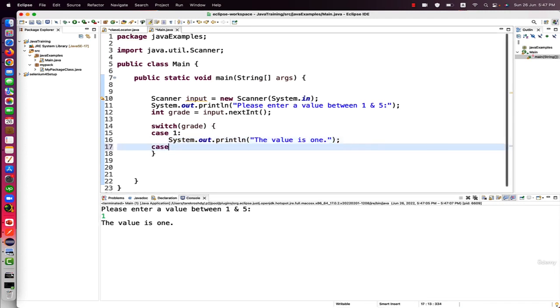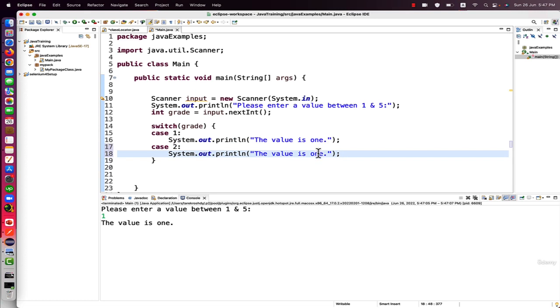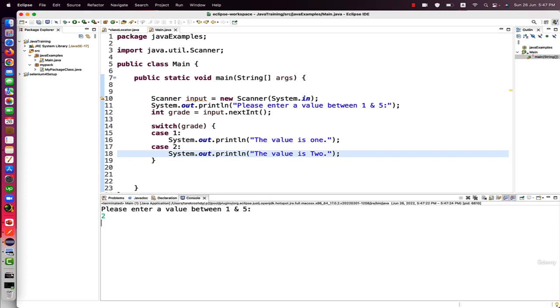Then we say case 2, the same happens here: System.out.println, the value is 2. So here if I run and enter the value 2, the value is 2. But here, like we see, if I run and enter the value 1, it said the value is 1 and the value is 2. Why?